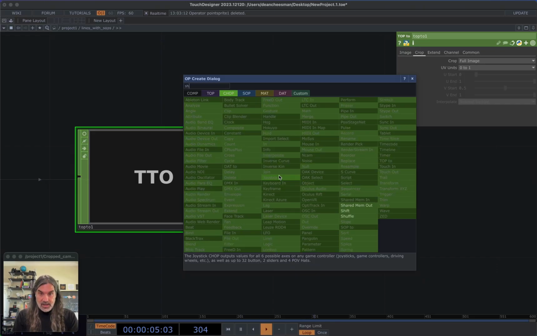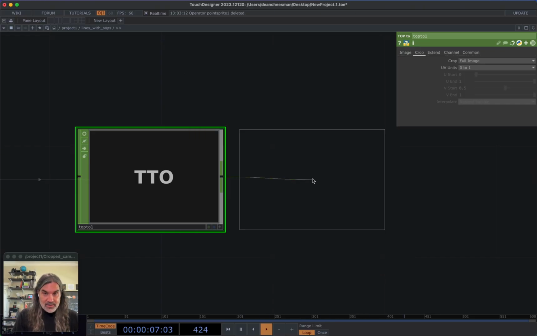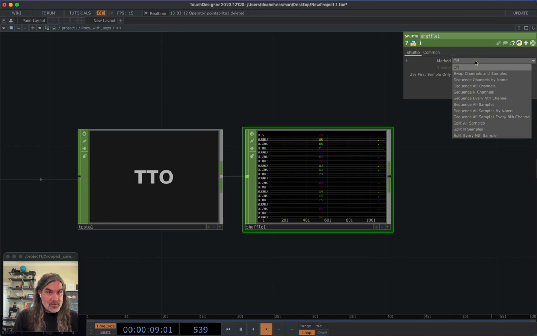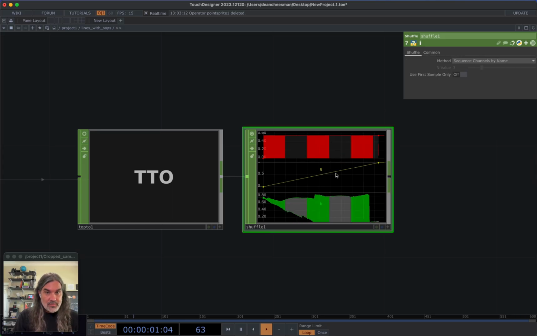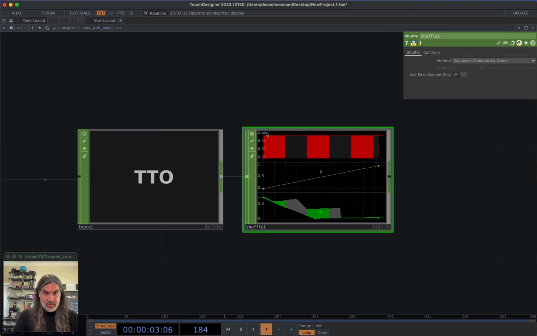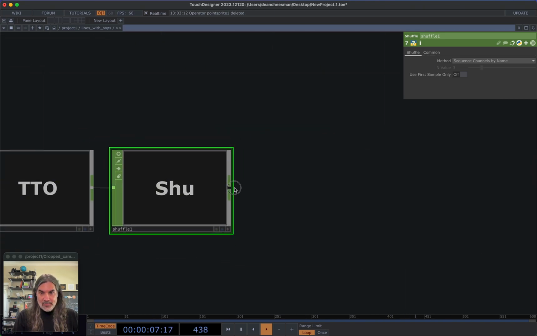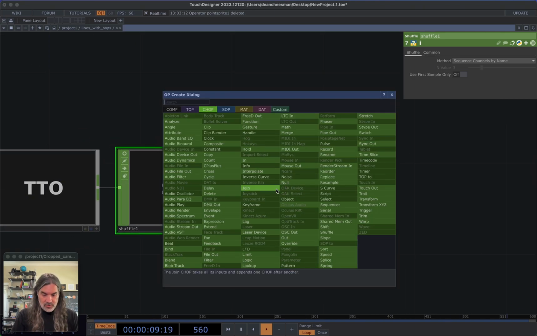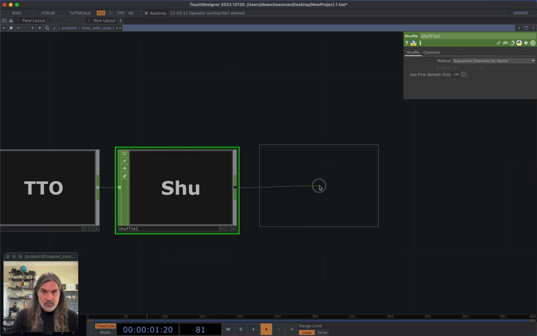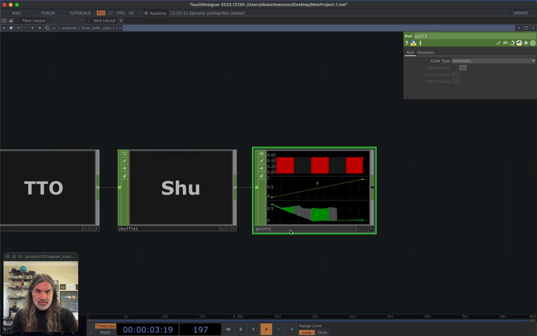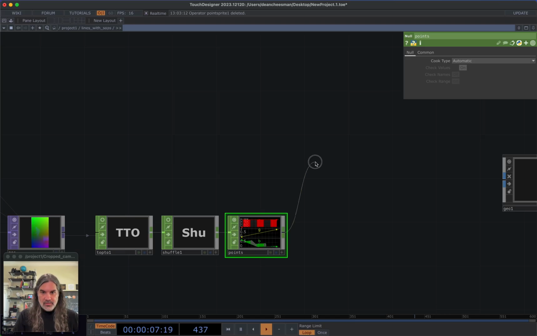And then I need to shuffle those back together so that they're all on a single channel. So I'm going to sequence channels by name. That'll put me back into just RGB channels. We'll see, again, back down to 16 frames when I have that on. I'm going to convert this to a null, and then let's call this points. And then I'm going to convert this back to SOPs, CHOP to SOP.